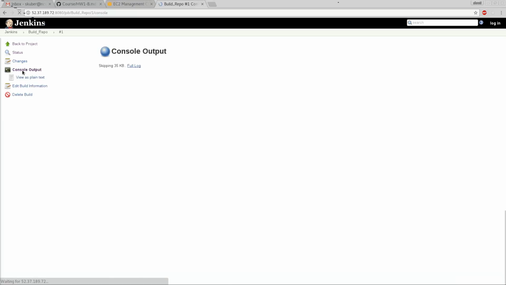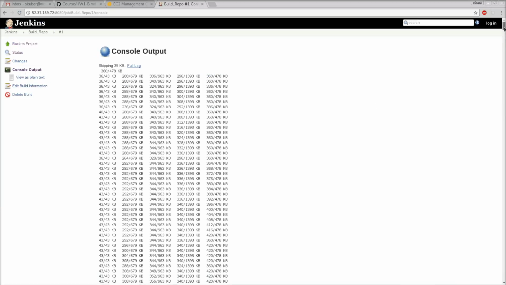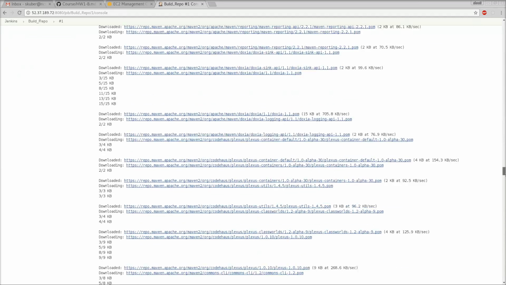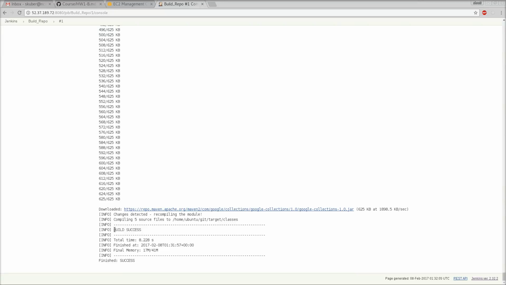we can see the console output, which shows that the build has been successful. This is the process where it's downloading all the dependencies, and as we see, the build is successful. So this is the way in which we can use Ansible scripts to configure servers.